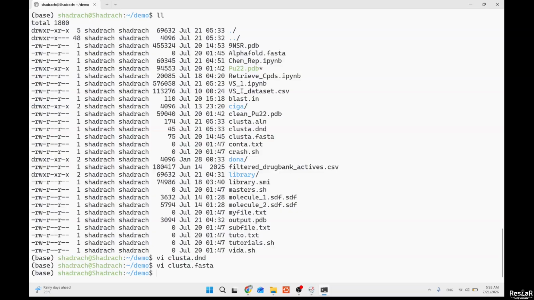Okay, so that is it for sequence alignment. There are so many online web tools that can do this, but this is just a very simple way of doing sequence alignment for a list of sequences.